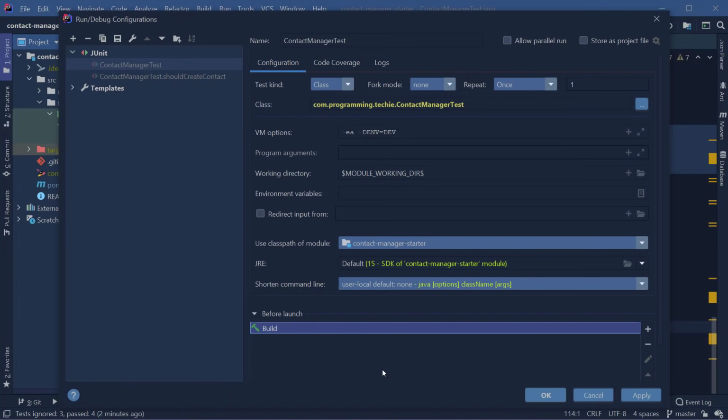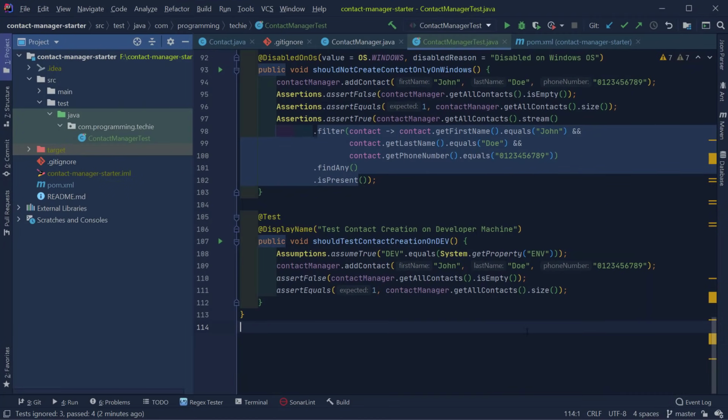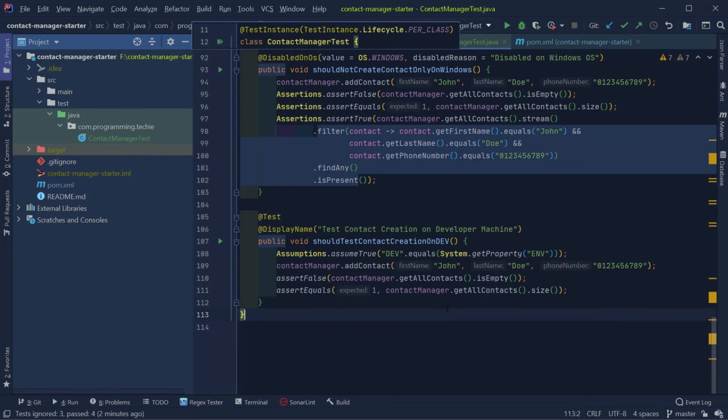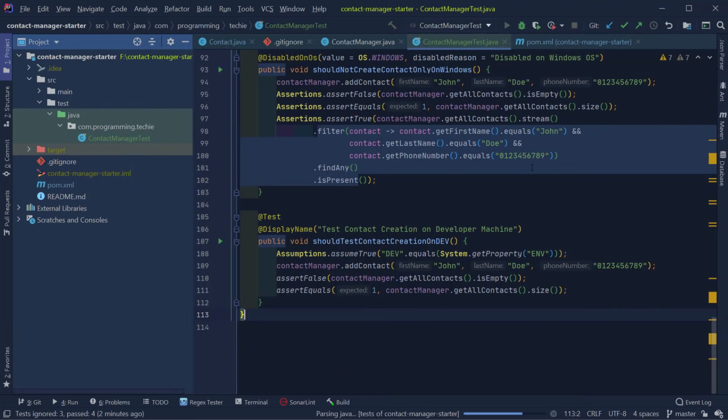So in the test, I'm going to read this property, and after reading this, I am passing it as a parameter to assumeTrue method. So this is the method from the Assumptions class, which takes in a Boolean parameter. There is also an assumeFalse method, which also takes a Boolean parameter. But in our case, we will use the assumeTrue method to perform some assumption. And if you execute the test now, you should see that the test is passing.